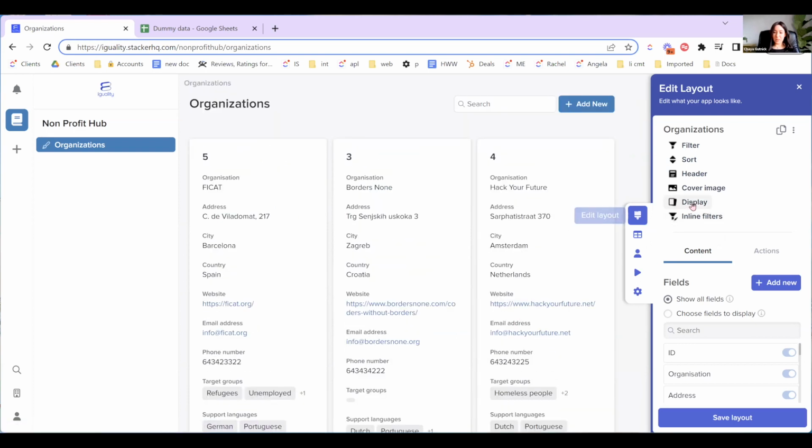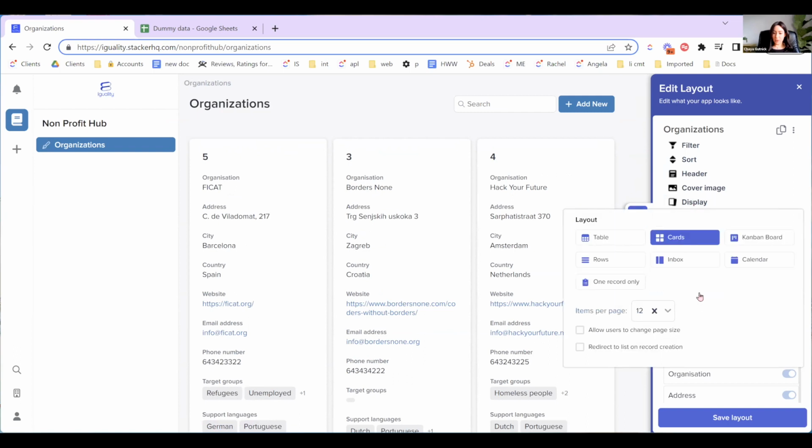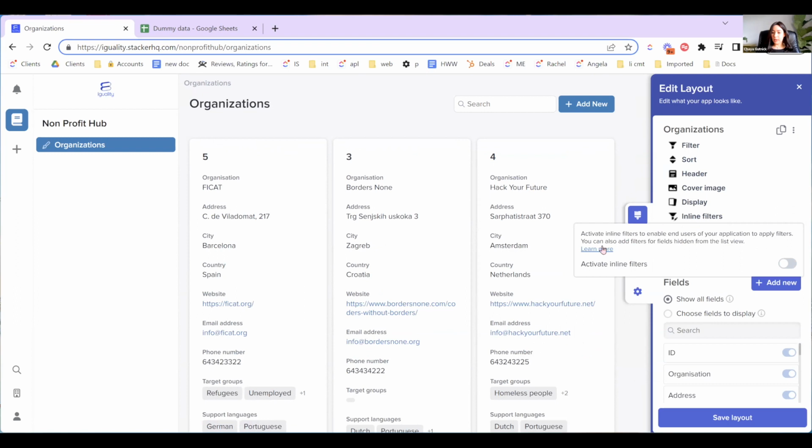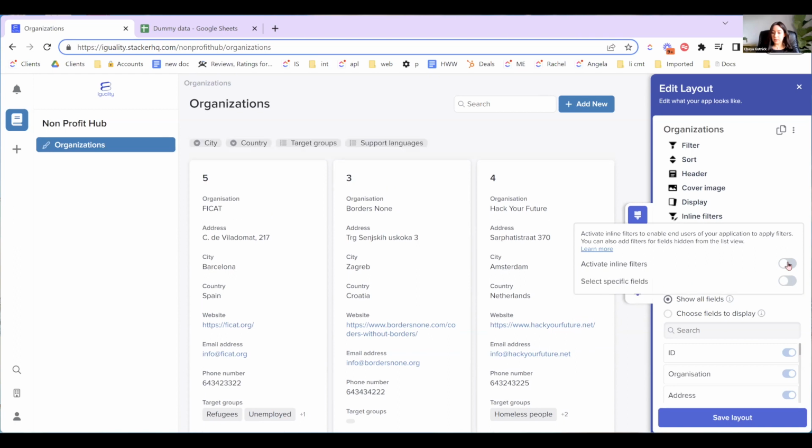Now, there are a few things that we have to do over here. We can choose how many records they want to see. I don't have more than 12, so it's not really relevant, but that is a choice. Next, we really want to add inline filters, because one of the big things that Vincent said he wanted is for people to be able to filter by who they service and what country and things like that. So I've clicked on inline filters and I'm going to activate them.